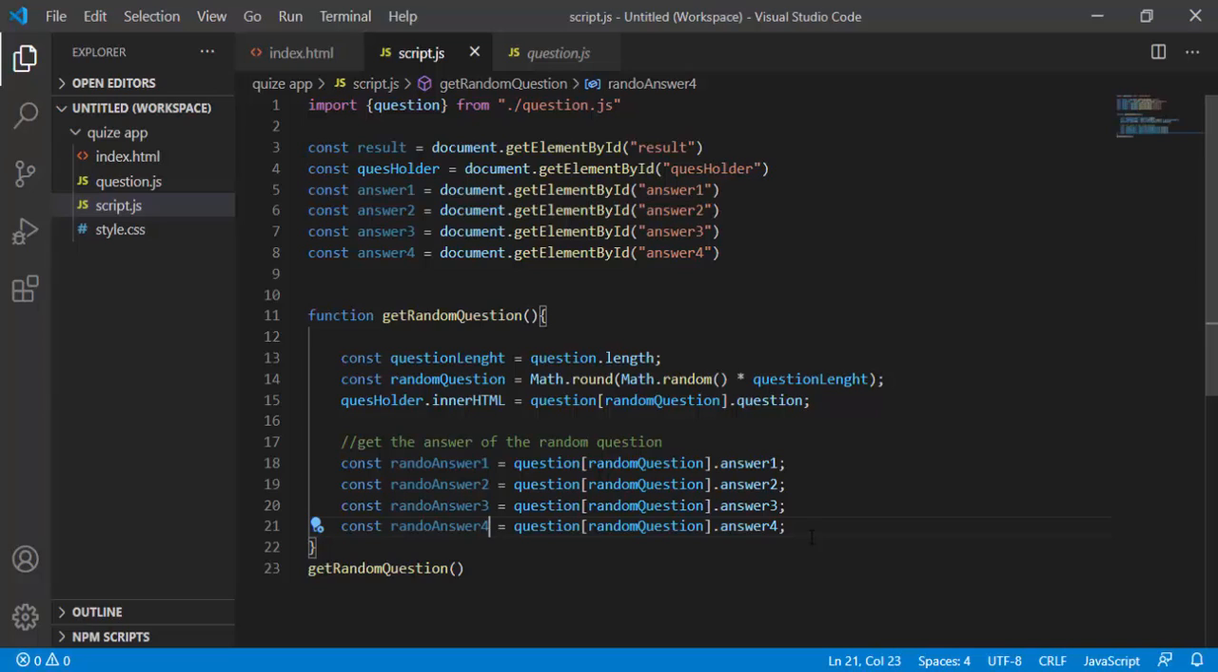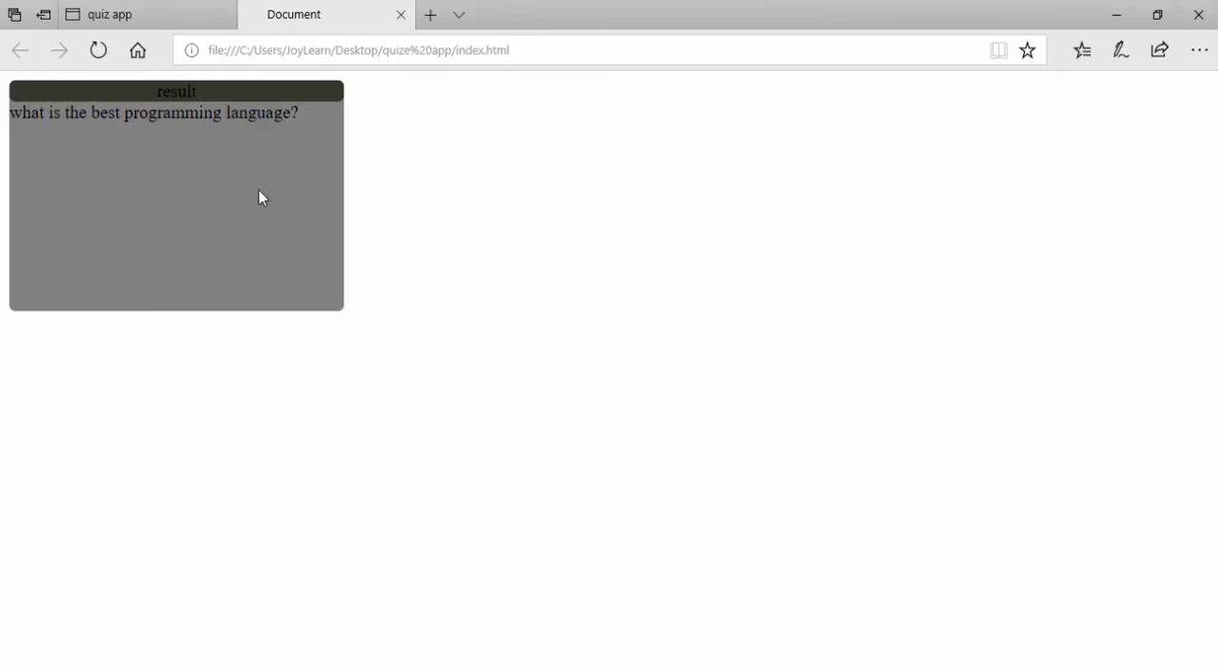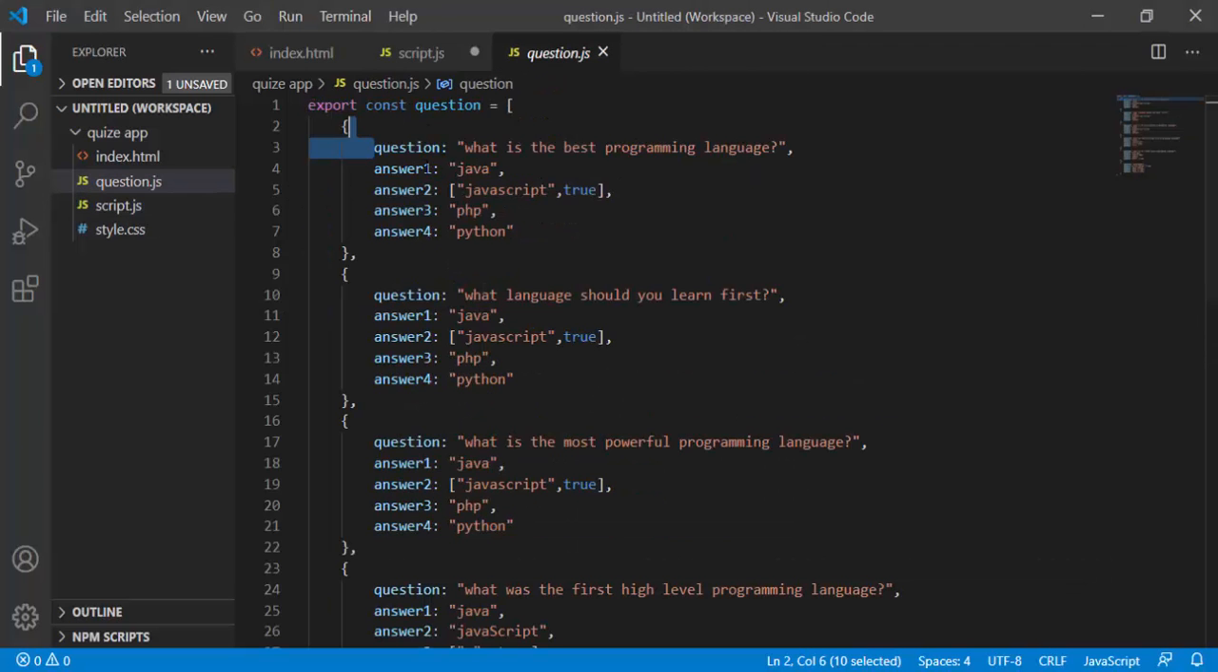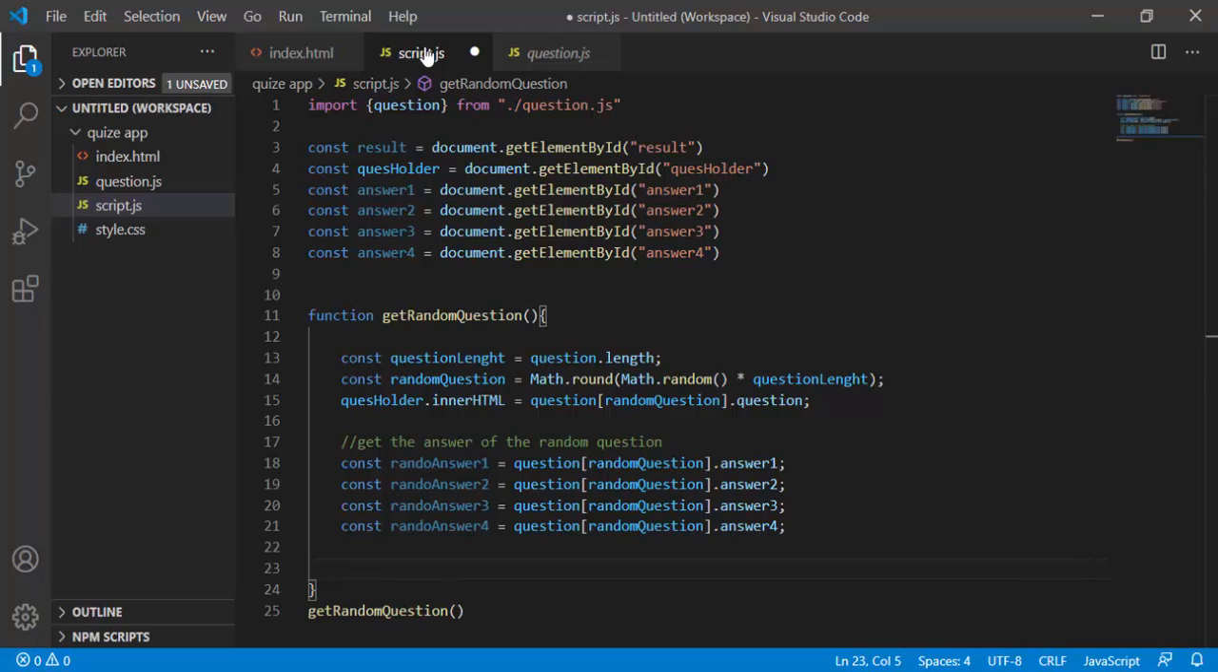So after that, we have to represent these in the web page. To represent this, we want to pass this randomly. We don't want to get the same answer all the time. For example, the first time PHP might be at answer 1, or Python might be at the first one. So to do that, I'm going to store all of these variables that I define here in an array.